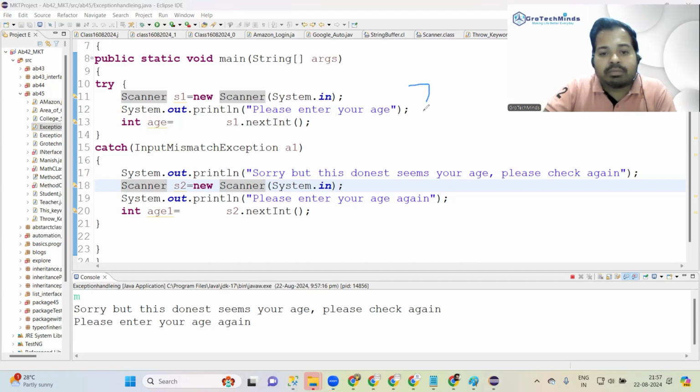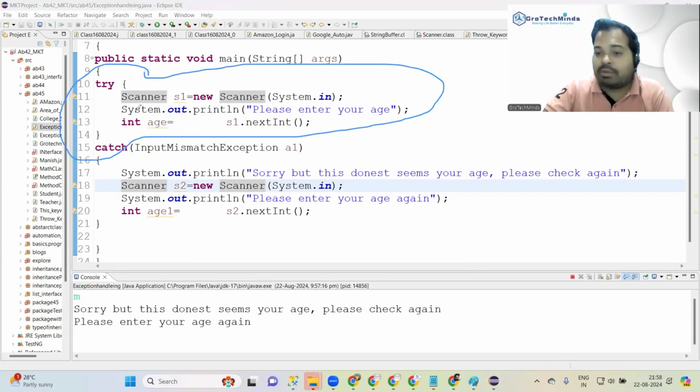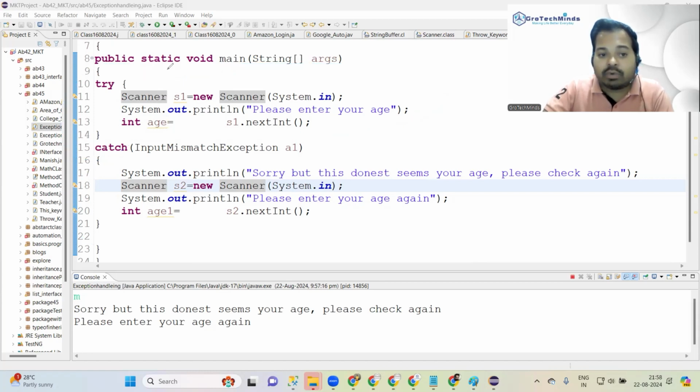Basically, the try block executed, and when you entered your age, you entered M. Definitely, M won't go and get stored in age. So an exception came at line number 13, and as I have told you, whenever an exception comes, the rest of the try block will not execute, and because of that, the catch block will execute. The catch block is executing because the exception you are getting here is being handled here. And in the catch block, you are giving a message to the customer that, hey, M does not seem like your age.